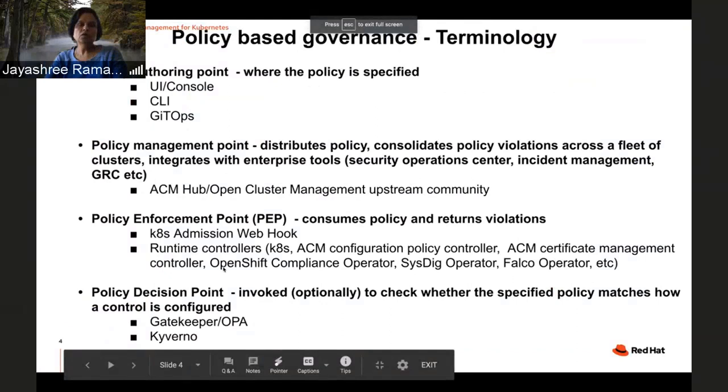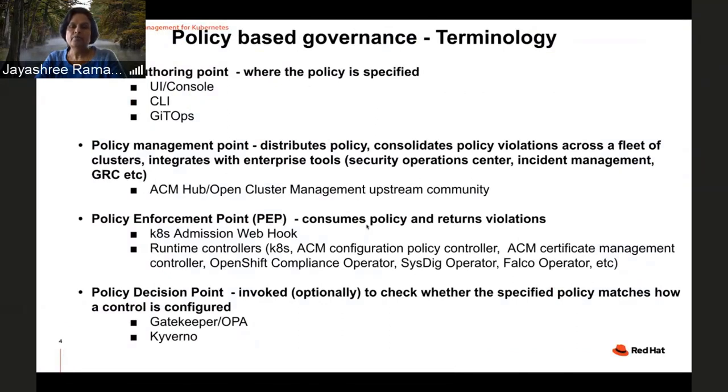Okay, so the policy enforcement points. These are the entities that consume the policy and return violations. This is where you have the admission webhook, so anything that is plugged into the admission webhook. Now, Gatekeeper is one example of that. Somebody could write another webhook that is processing policies. As long as that entity that is configured as a webhook is able to accept its configuration or policy as a Kubernetes CR, then you can use our built-in config policy controller to distribute that to it. So that is one example.